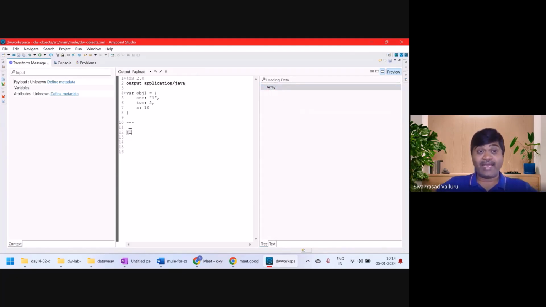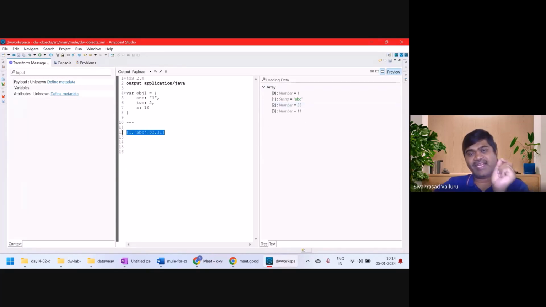Fine. In an array, I can add multiple values. 1, comma, a, comma. Oh, whenever I say a, if it is a string, then I have to keep it either in double quotes or single quotes. Whether you keep it in double quotes or single quotes, it will be treated as a string. Okay, comma, 33, comma, 11. Yeah. So now I have an array of size 4. So if you write something in square brackets, it is an array. These are the elements of an array.